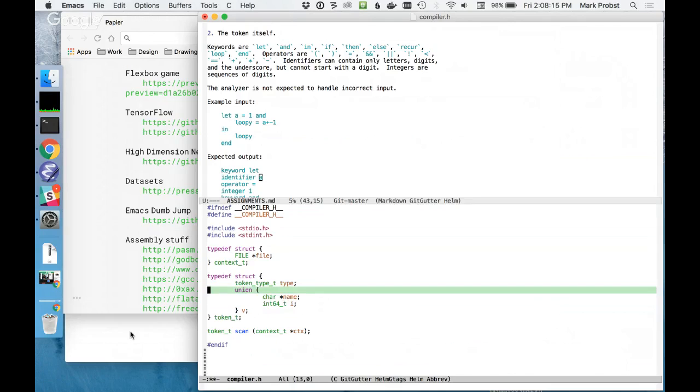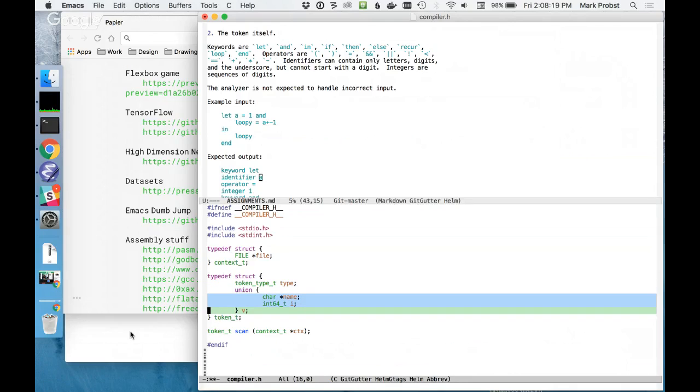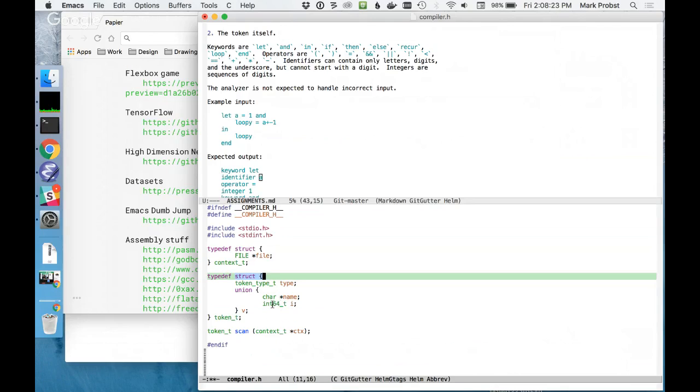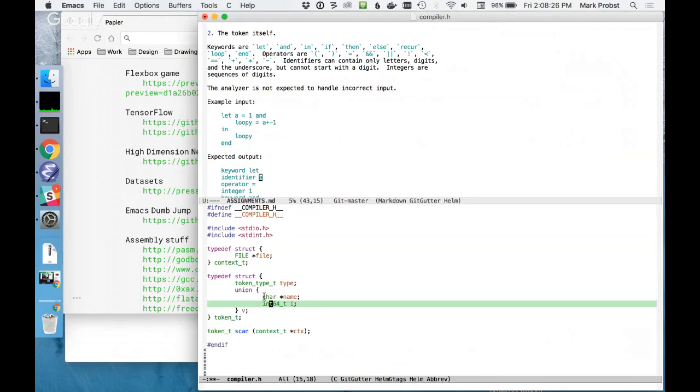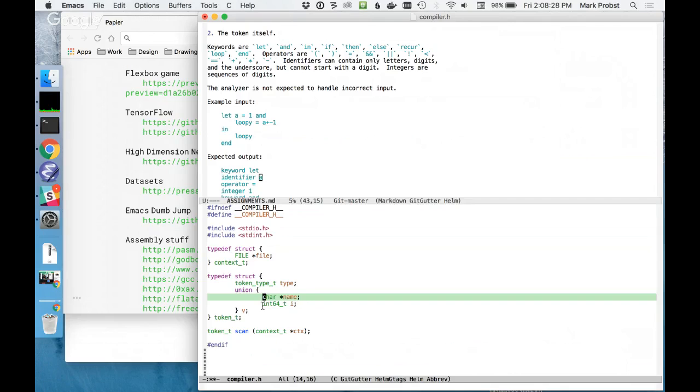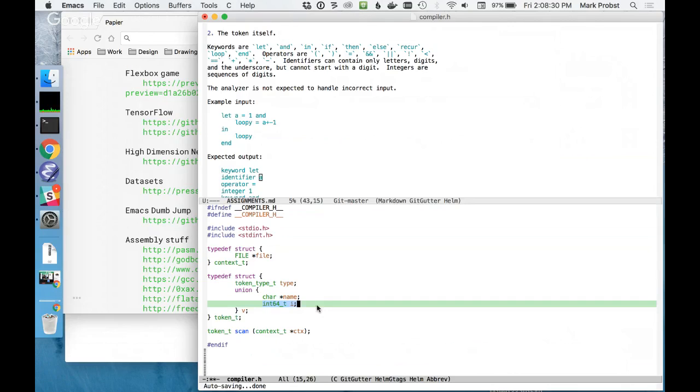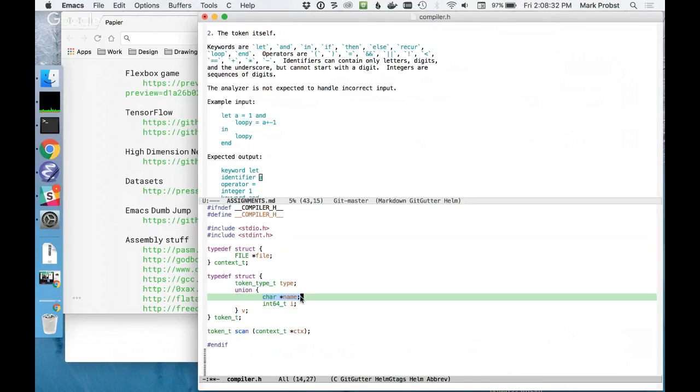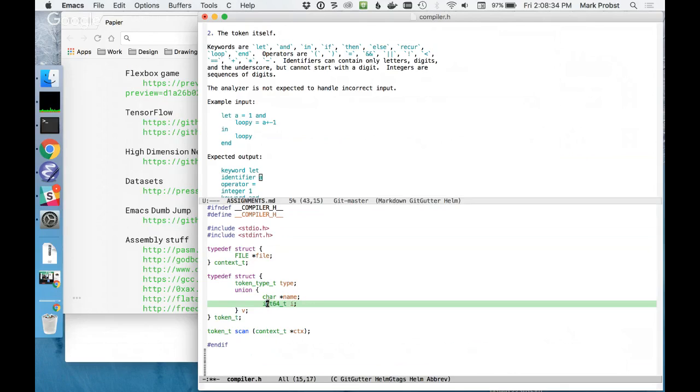And the union, in case you don't know what that means, means that these two share the same space in this struct, which means that I better not modify one and then access the other, because if I write into the integer, then the pointer will be bogus. And if I write into the pointer, then I'll get just a random integer.